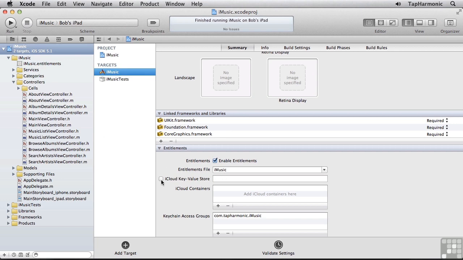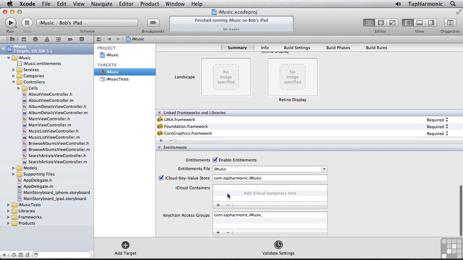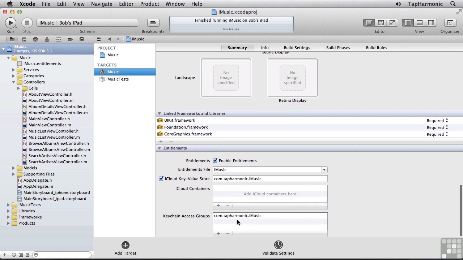I specifically want to set up an entitlement for the iCloud key value store. So I'll click this checkbox, and this will define an identifier indicating the key value store that I can write to on the user's iCloud account. We don't need to set up any additional iCloud containers since we'll just be writing to the key value store container on iCloud. Our keychain access group was automatically set up, so no further configurations needed. Okay, so we should be good to go.